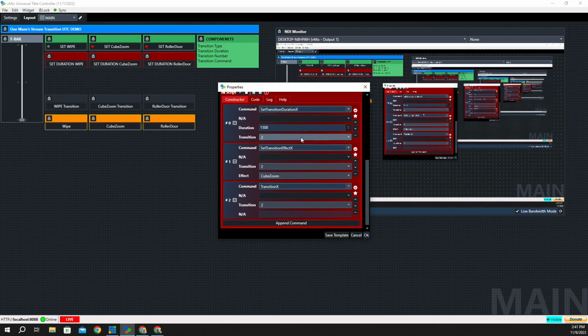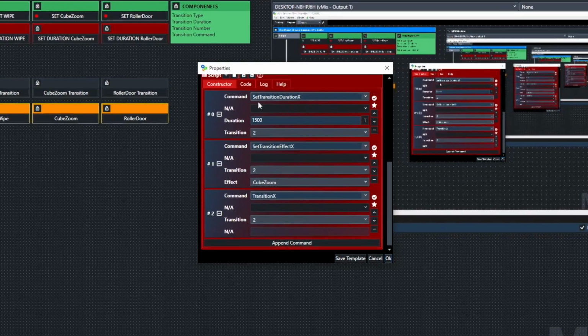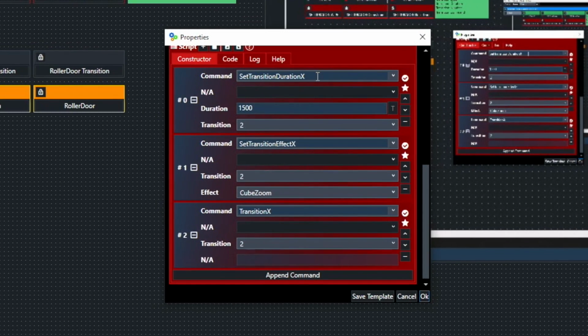And these are our 3 pieces of script that we put in those boxes that we just created. The first one is set transition duration X, and we set this to 1.5 seconds. And again, on all of these, we have transition number 2, 2, 2, and 2, and that is important.